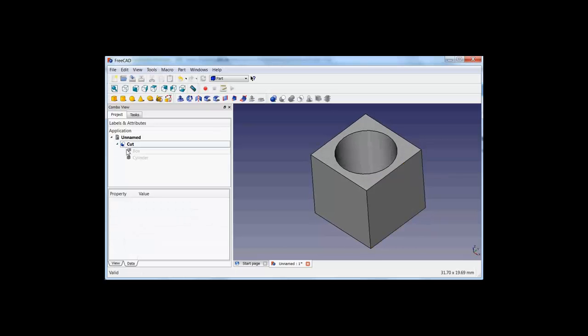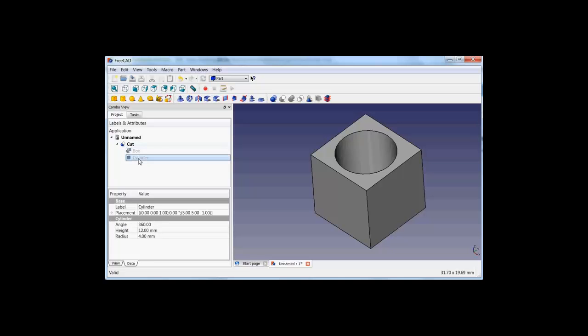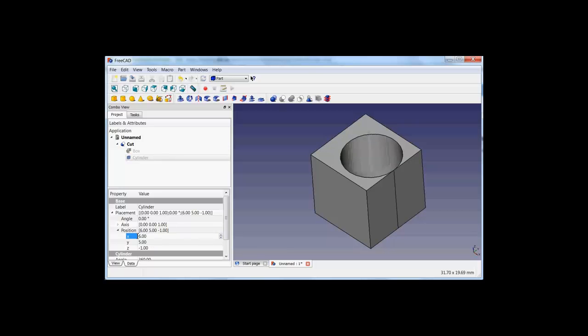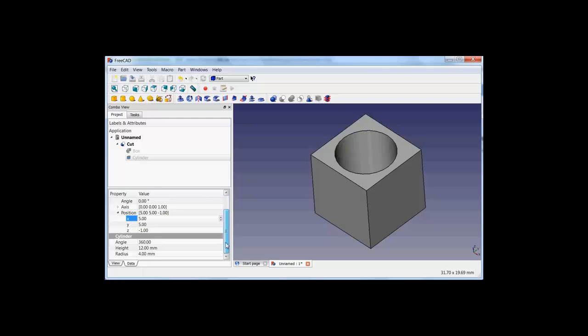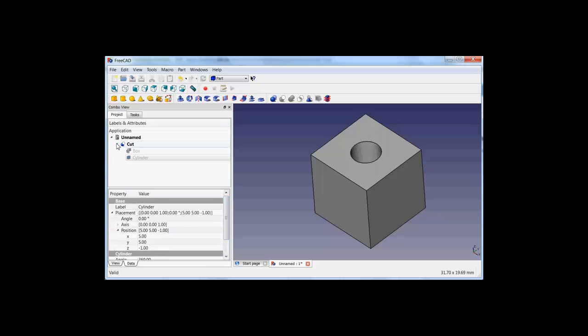Even nicer is that the box and the cylinder still exist. They are just hidden. If you click on, for example, the cylinder, and then press your spacebar, you can make it visible again. If you just click on it, so it's still invisible, you can go and change the placement, for example. It is still interactive. So if I want to change this to 6, you see that the hole is moving, which is very nice, because then you can always change your shape while you are designing. So you can always go some steps back.